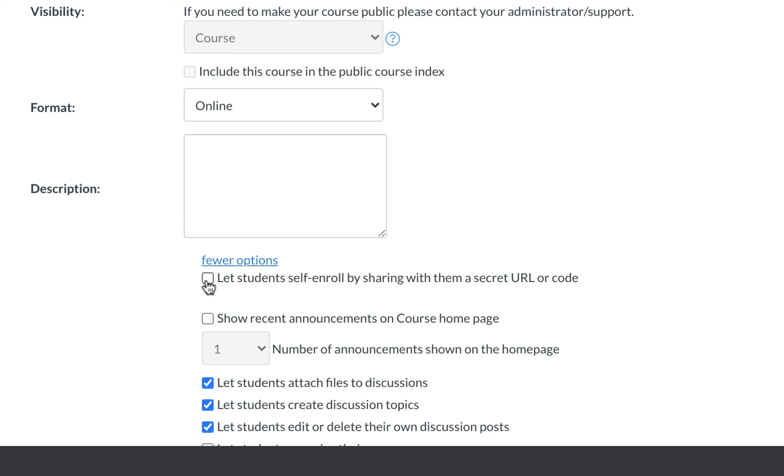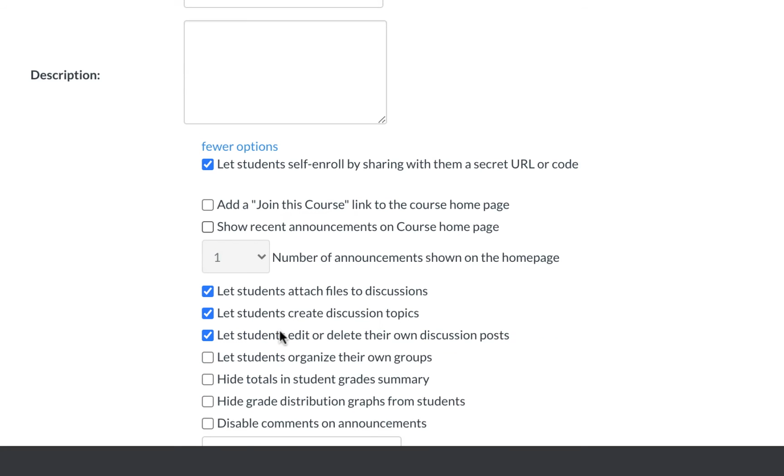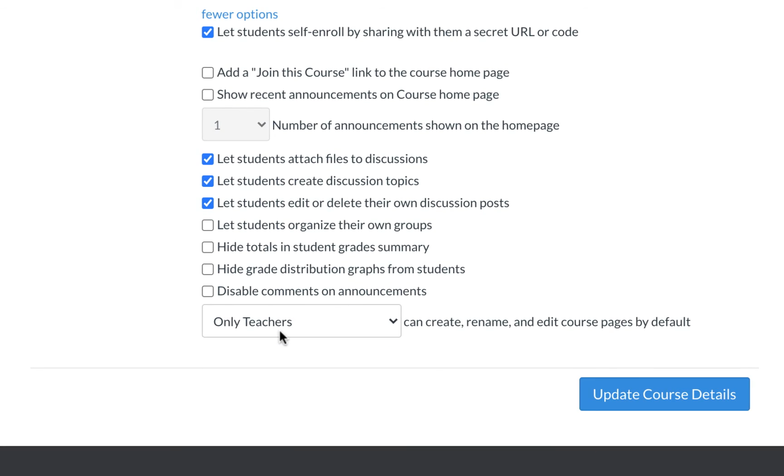This one right here would be the most important part. We'll talk about that more when we talk about adding students into the course. You can click this if you'd like, and it'll give you an option when you're adding students to enroll them with a secret URL or a code like you've done in this class. All right, so there's other settings.